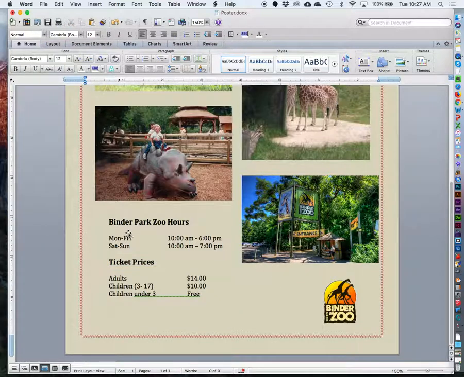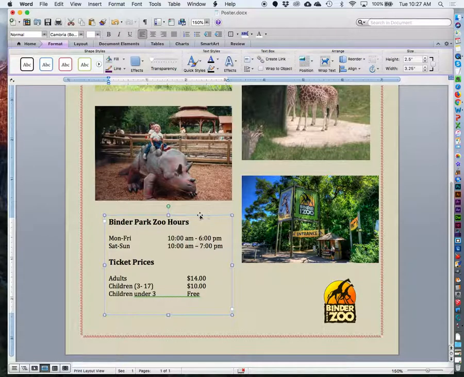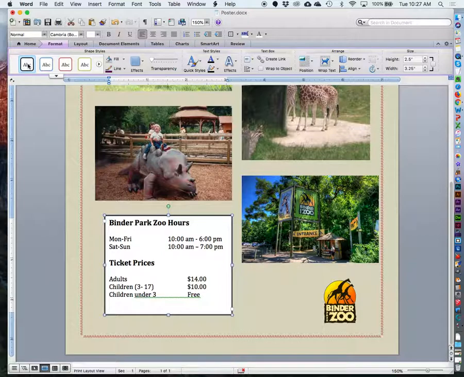Okay, now I want this to be an actual box. I want it to look like a box. So how do I do that? I can double click on the edge here of my text box and that brings up the formats up here. Now they do have some pre-made formats. I'm going to click some of these, see what they look like. Now that one's not all bad. And you've got a few of these here. So if you want to use a pre-made format, that's okay.